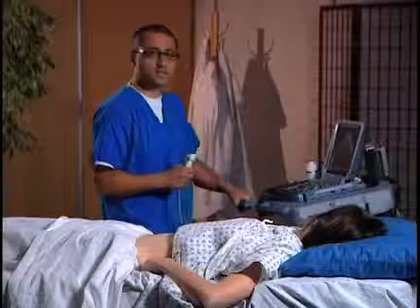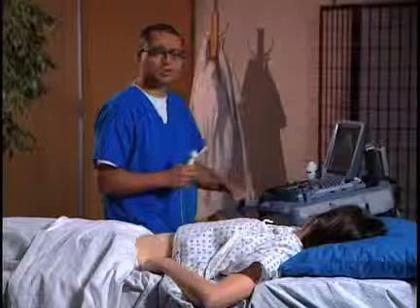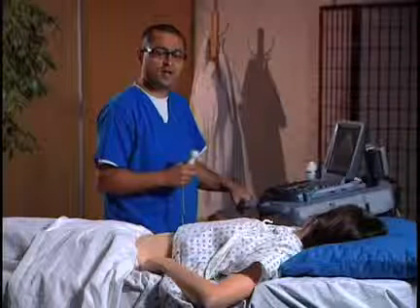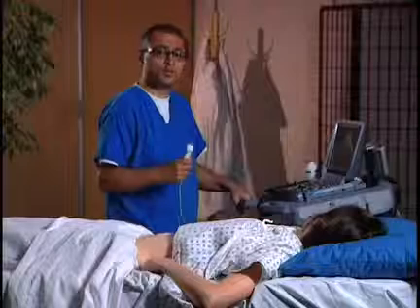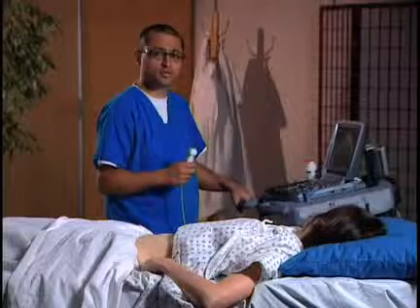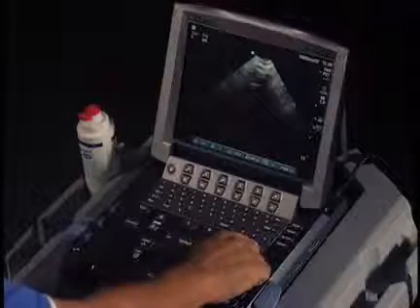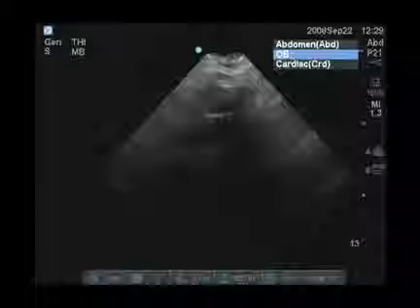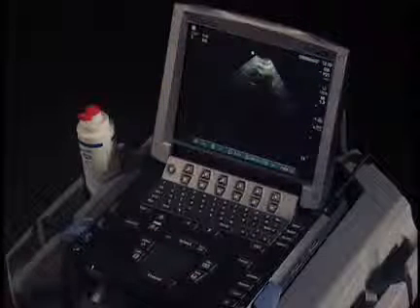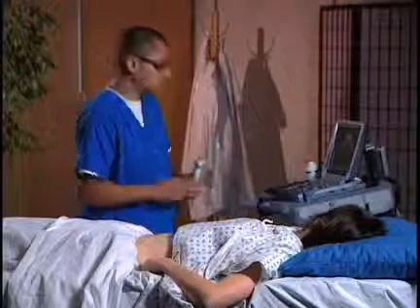First thing is machine setup. Commonly the machine may have already been set up in an abdominal configuration. I'm going to go ahead and switch to the OB configuration because it allows us to do measurements as well. So I'm going to hit the exam key, click on OB, and then hit select. The transducer is now configured for OB ultrasound.